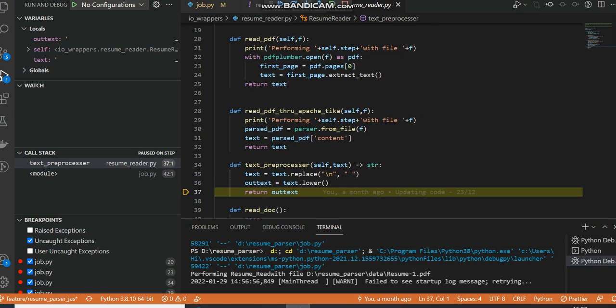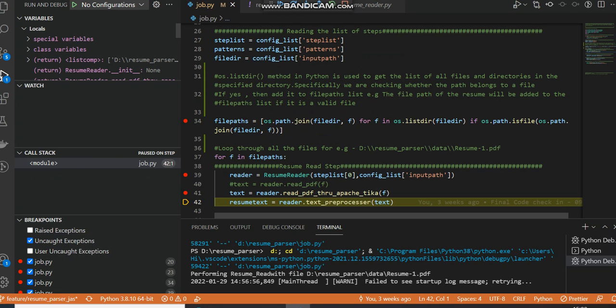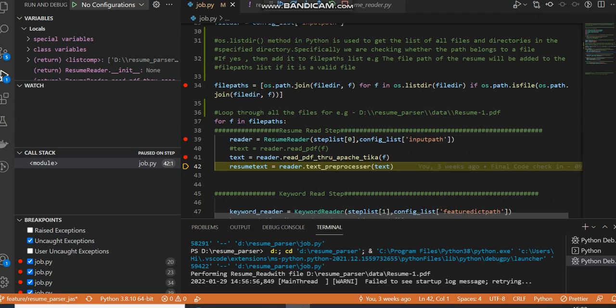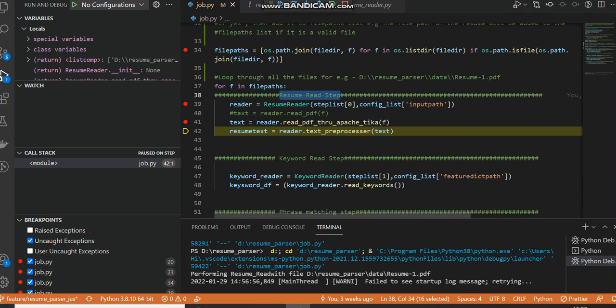So that's the preprocessor function. It's basically removing the new line characters and converting the resume text that we have read to lowercase. So we will go back to the main pipeline. So I think this resume read step has completed, and the next step would be the keyword read step, which we'll go into detail in the next session. Thanks guys.